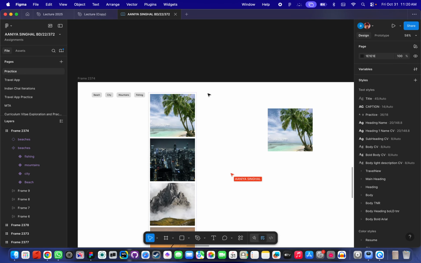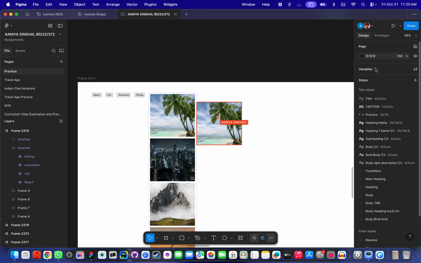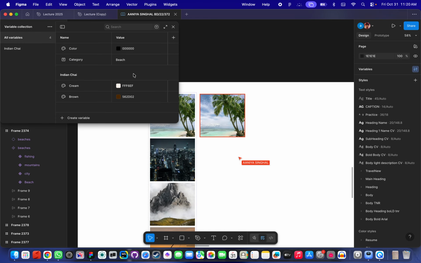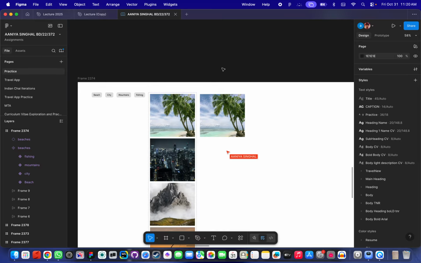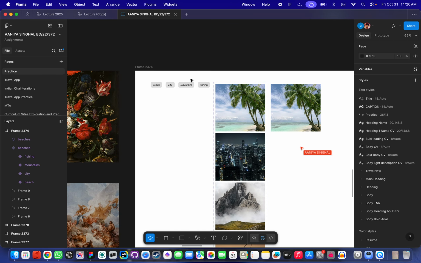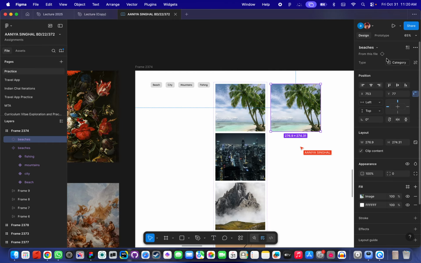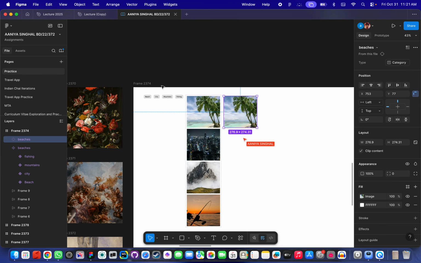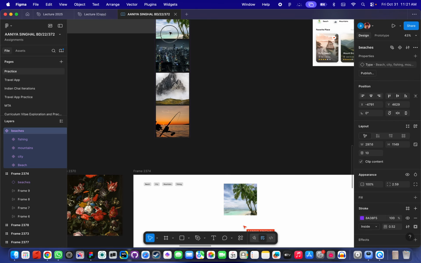And you're saying, how to link that? Did you create a variable, Anya? Category, this one? Yeah, okay. She already created a variable. Now she's asking how to link them. So we already linked this particular instance to this one. Now what I want to do, and also keep this frame outside.